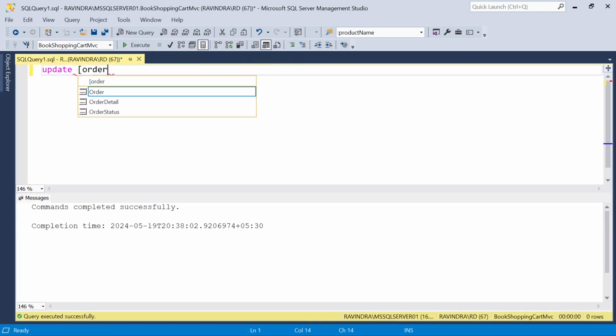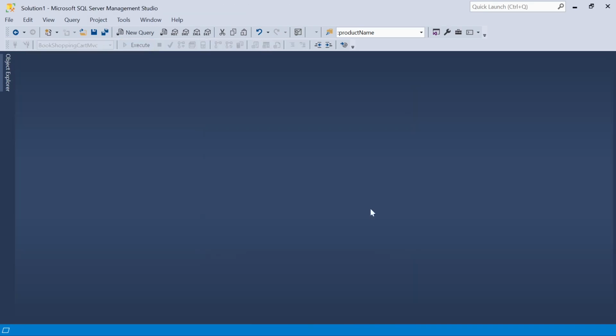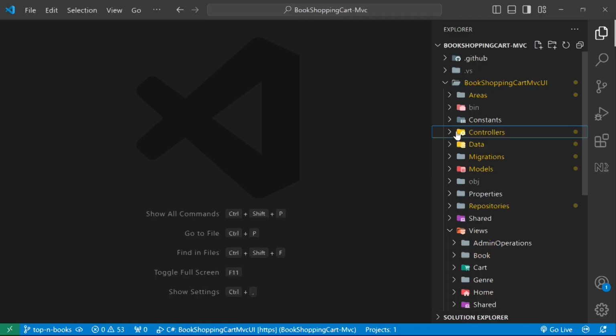We also need to set isPaid equals to 1. You can also do it from the admin panel, but it will take more time. You can find this query in the readme.md file in my GitHub repository. Now open your web application.